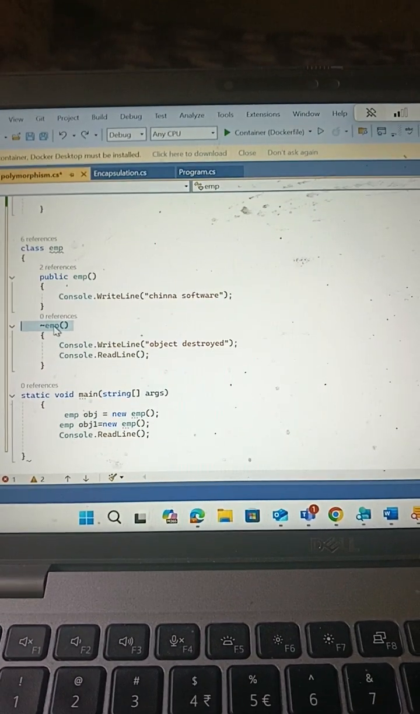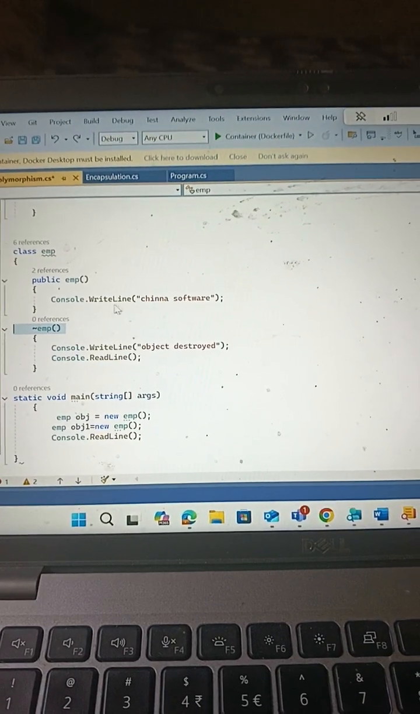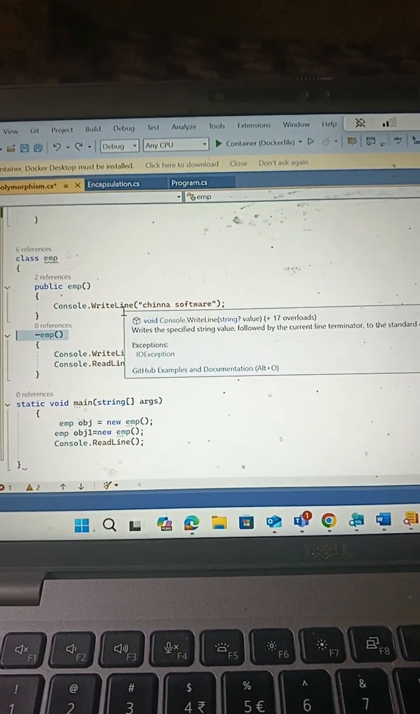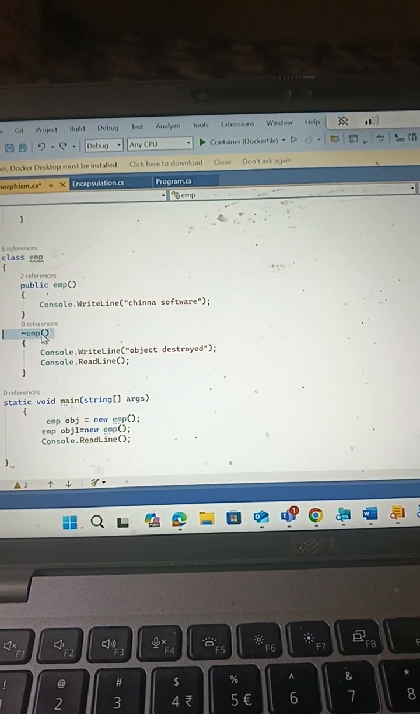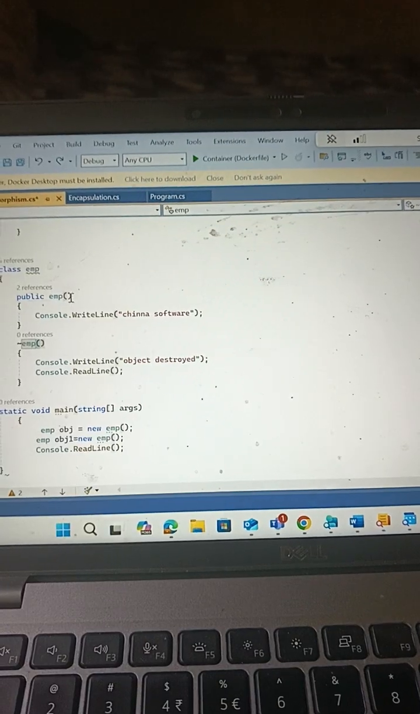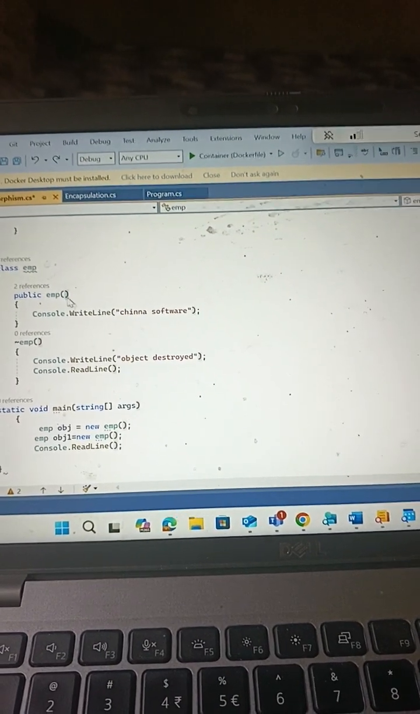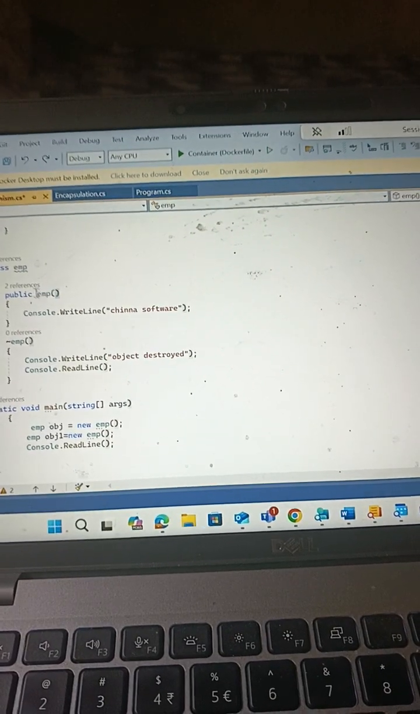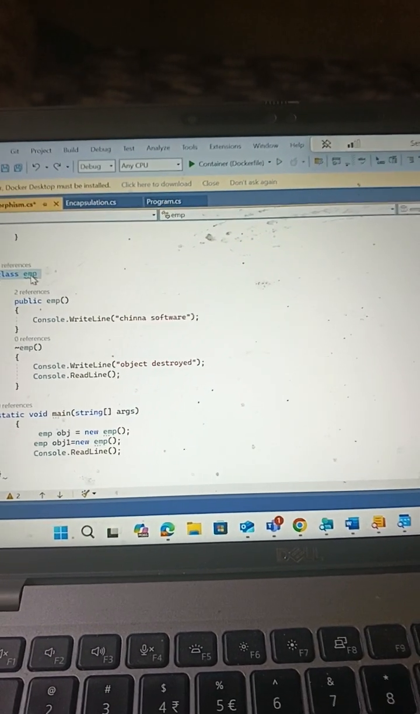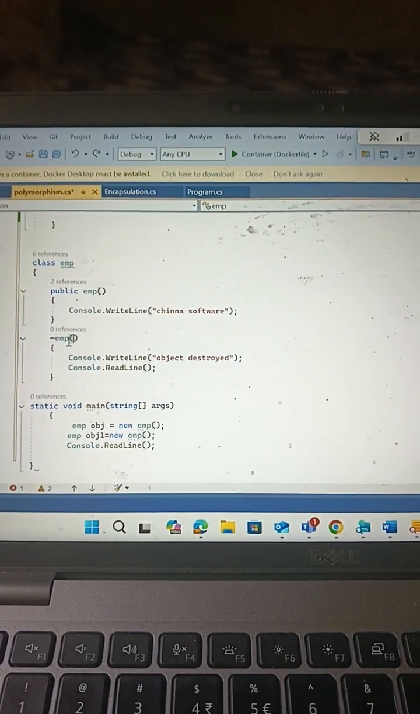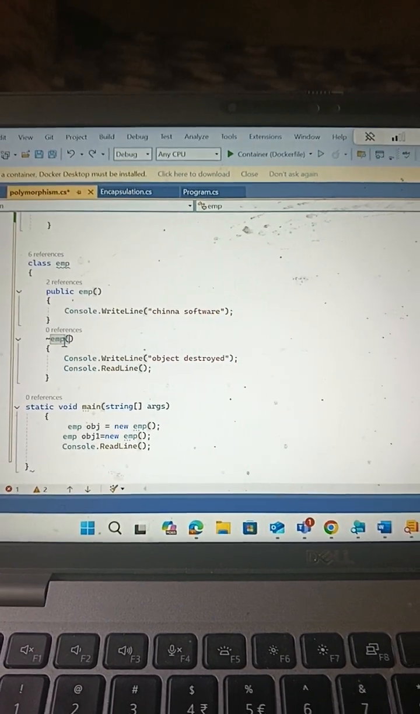A destructor will not return a value. A destructor will not take an argument also. It will not take any argument here. So this is also a default destructor. A class can contain only one destructor. This class Employee has only one destructor.